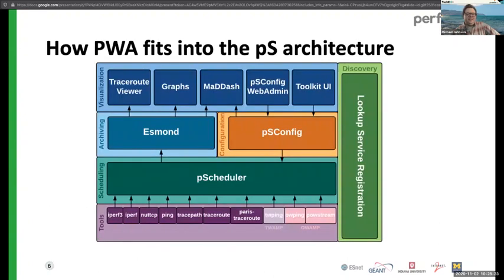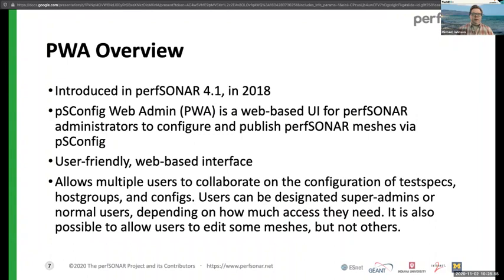So here's this diagram. You'll probably see this a lot today. pSConfig is the component that handles the configuration, and then PWA here manages it, and then pSConfig interacts with pScheduler, which actually handles the test scheduling. But in MadDash, the grid view that Andy showed earlier also pulls from pSConfig. So PWA was introduced in perfSONAR 4.1 in 2018.